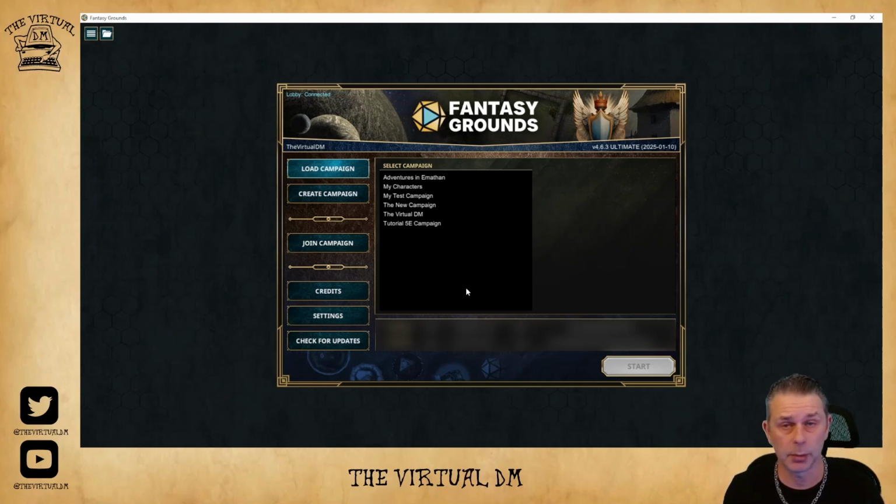You may have multiple templates you're working with. You can keep all those in a separate file folder. Fantasy Grounds will just ignore that folder. You can store any campaigns you're not using, any of your campaign templates that you have created. So just a little shortcut there, a little bonus.